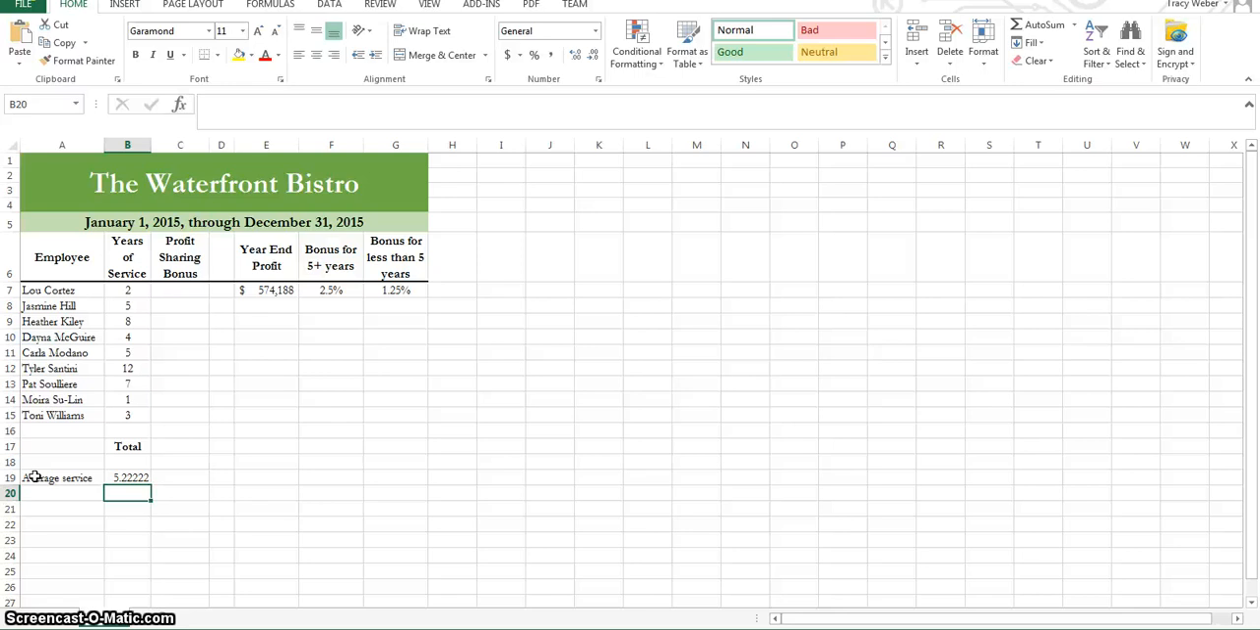Format B19 to display only one decimal. So click on B19, Home tab. We'll come up here to our decrease decimal to 1. And go ahead and save this.